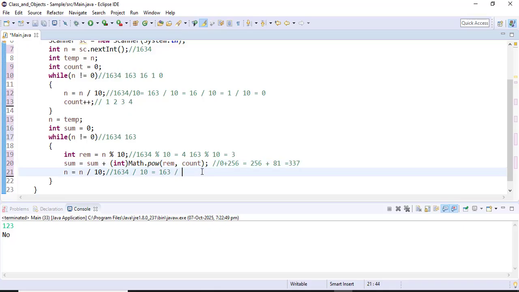N equal to n divided by 10. 163 divided by 10, it becomes 16. I'll go for the next iteration. N value becomes 16. So I have to find the remainder. 16 modulus 10, the remainder value is 6. I'll go inside. Sum equal to sum plus: sum value is 337 plus remainder value 6. 6 power 4, the value is 1296. Sum value is 337 plus 1296, the value is 1633. I'll go here, 16 divided by 10, it becomes 1.